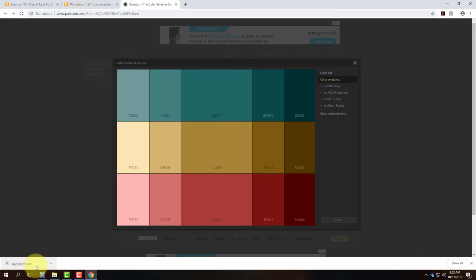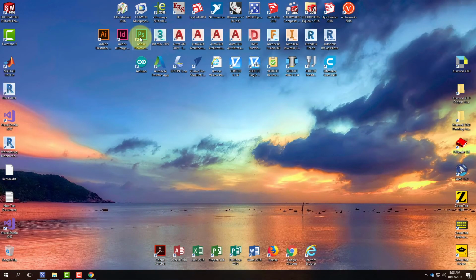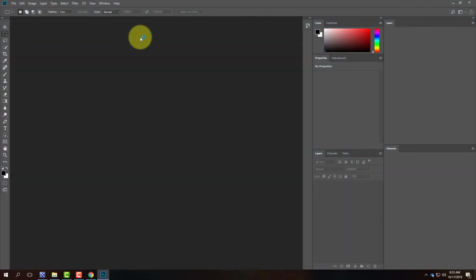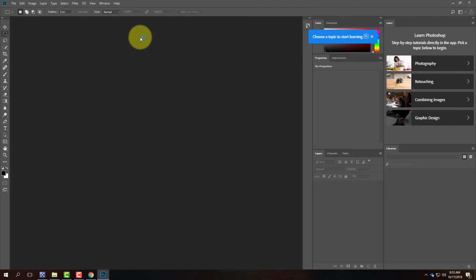that mypalette.aco. At this point, I need to open Photoshop. It's a Photoshop file. I'm going to have to open Photoshop to work with it. So I'll double click on Photoshop and get that one to open. There we go. OK, and with Photoshop open, I don't actually have any document open.